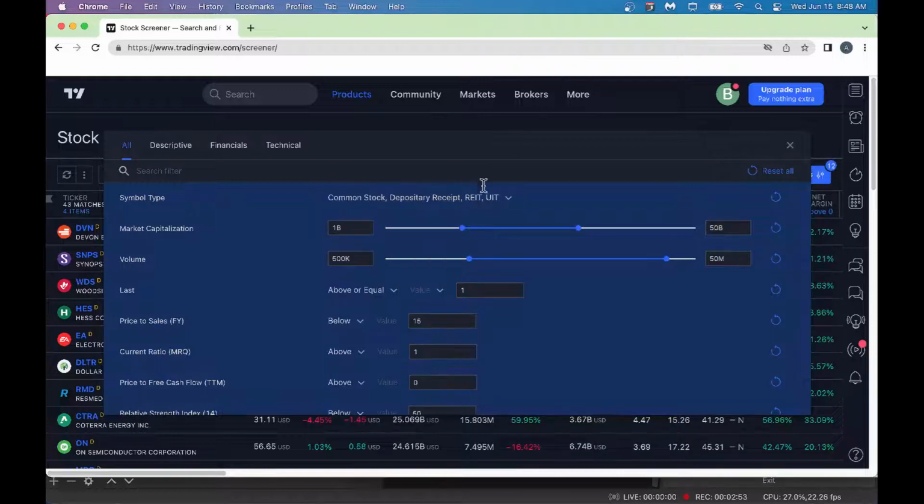So with that, we've got volume here. I want to make sure volume is pretty healthy. So I chose 500K. You can also slide this up and down if you want to change it, or you can type in a different number right here. So I think it's good to go with the 500K. If you want even more liquid, you could go with, say, 1 million.